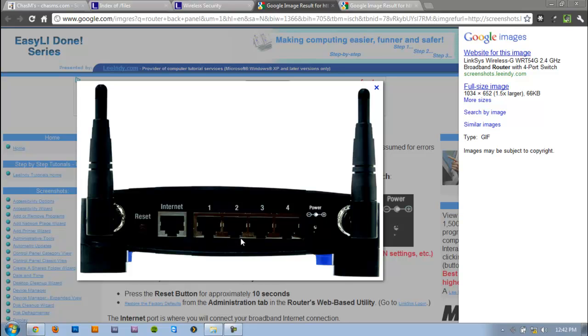The numbered ports 1, 2, 3, and 4, those are your LAN ports. So you can plug into 1, 2, 3, or 4, and then of course the other end is going to go into the port on your actual PC.